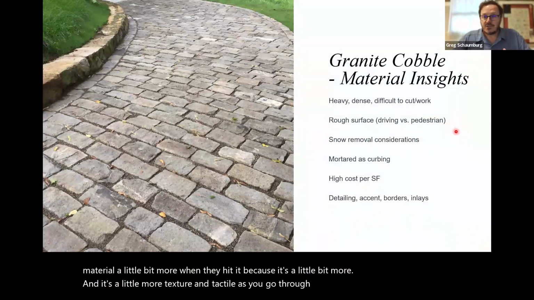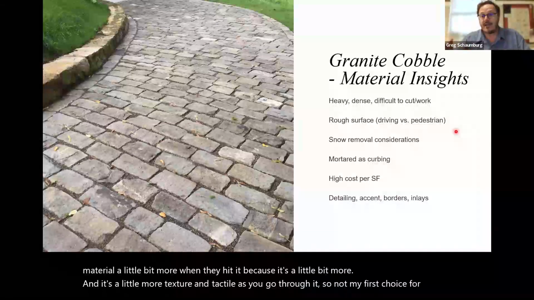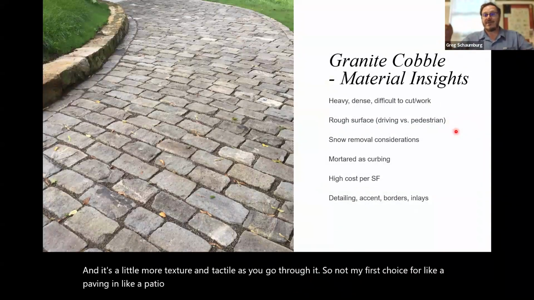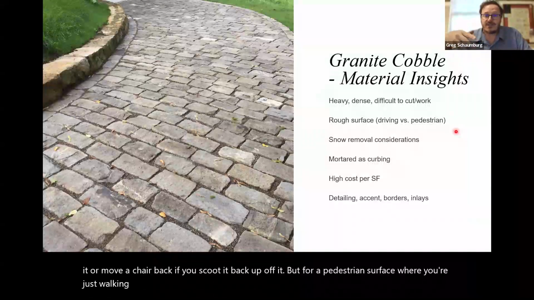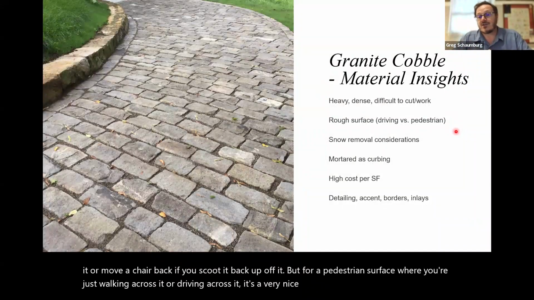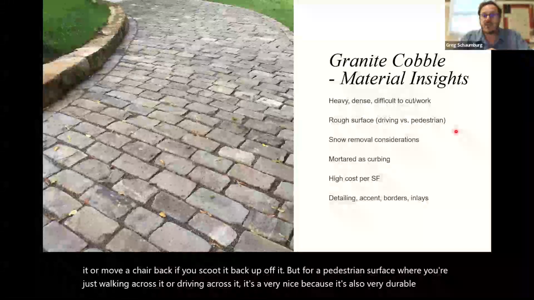So not my first choice for paving in a patio setting, because it would be very difficult to actually level your table on it or move a chair back if you scooted back off it. But for a pedestrian surface where you're just walking across it or driving across it, it's very nice, because it's also very durable, and you can do a lot of things with it.